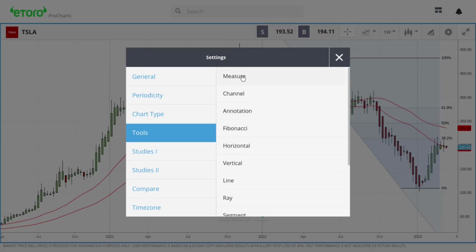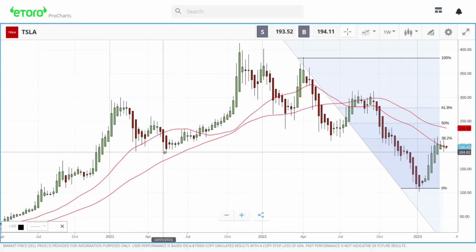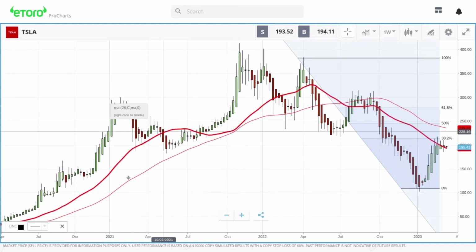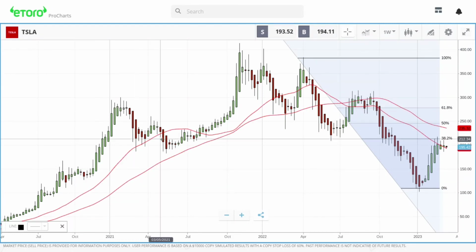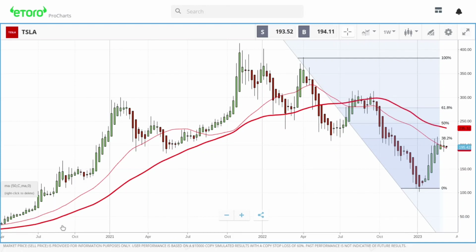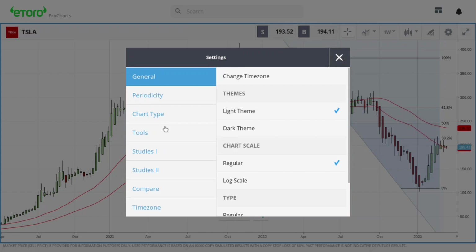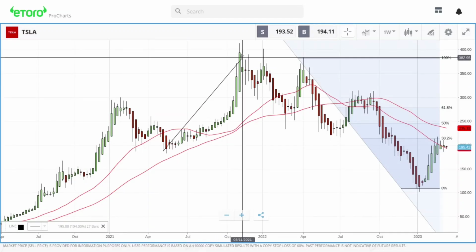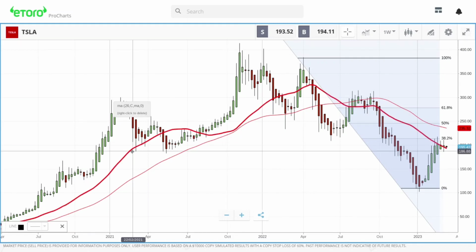Tools, measure. Okay, right at the top there. If we go to tools, measure, do the same measurement, click from there to the top of that. Doesn't quite show. Okay, probably have to do it again. So I'll have to do it one more time. Let's go to tools, measure, click from the bottom to the top, and then there we go.